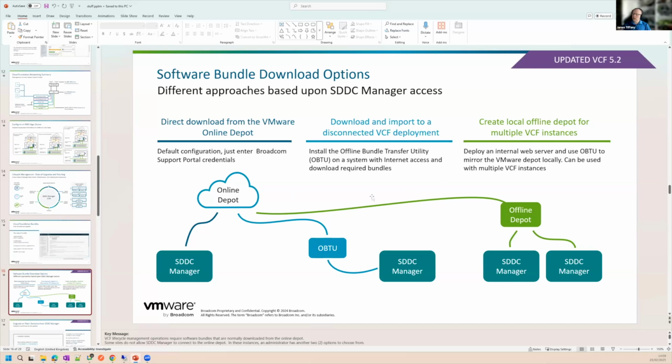But if you've got a few, then in 5.2, what VMware have released is the ability to do an offline depot. So what this is, you create your own internal web server. You use the offline bundle transfer utility to bring the files down, and then you can host those files in an offline depot. You can configure your SDDC Manager to talk to that depot, so it would only then see the bundles that you've authorized. And like I say, this works great if you are looking to do a bit of change control, and if you can't connect directly to the internet as well. Plus, it's one download, and then you're streaming across your local network rather than having all the SDDC Managers potentially pulling down the files themselves.